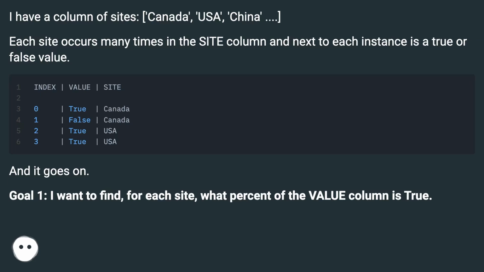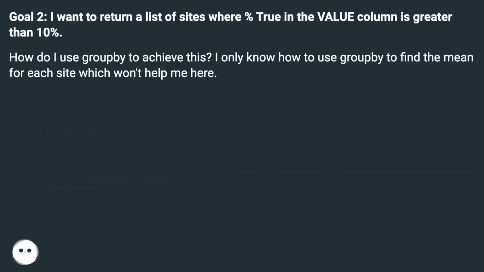And it goes on. Goal 1, I want to find, for each site, what % of the value column is true. Goal 2, I want to return a list of sites where % true in the value column is greater than 10%. How do I use Groupby to achieve this?